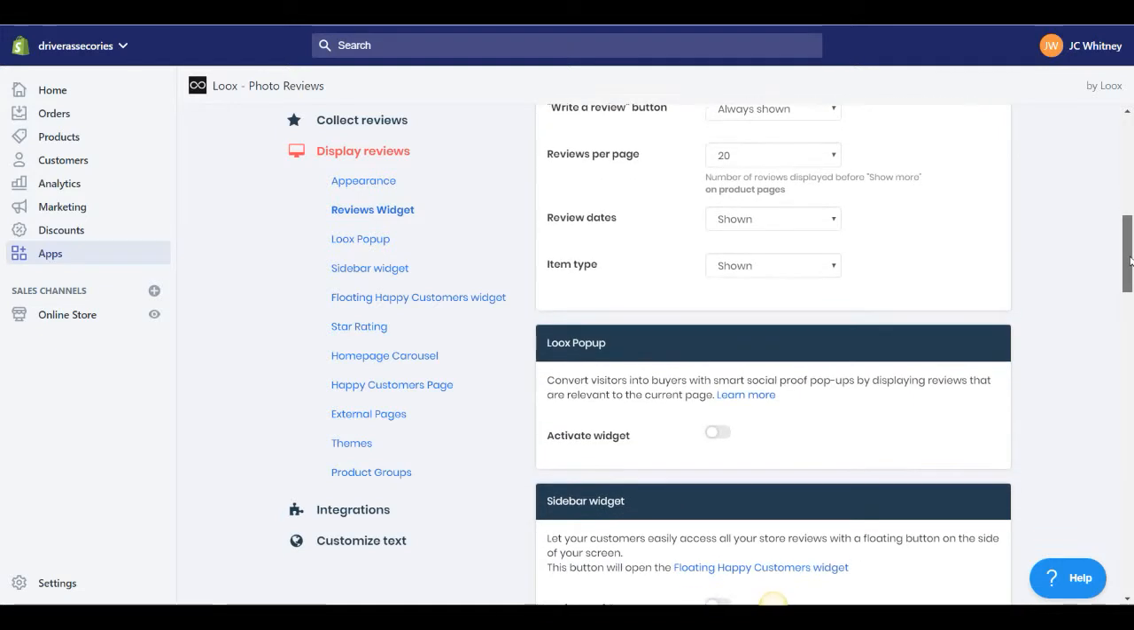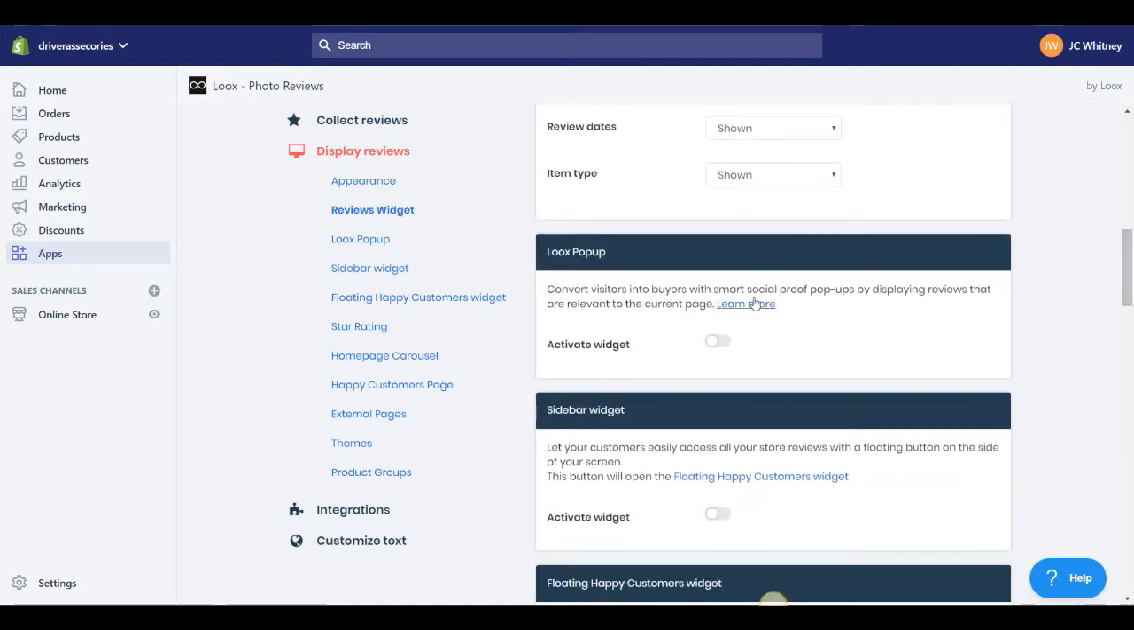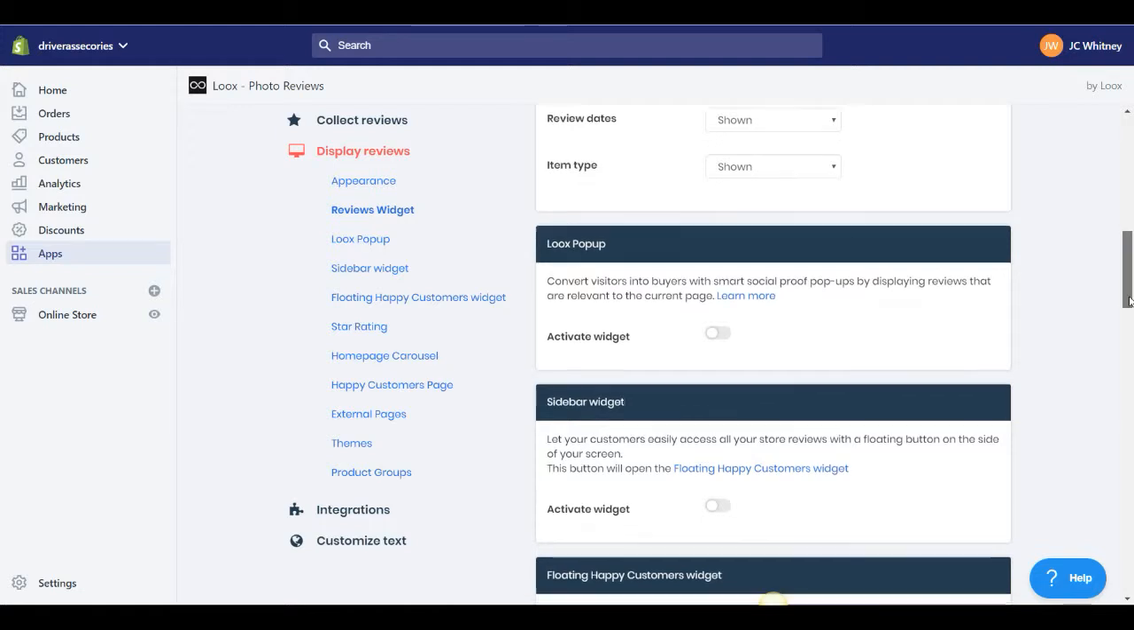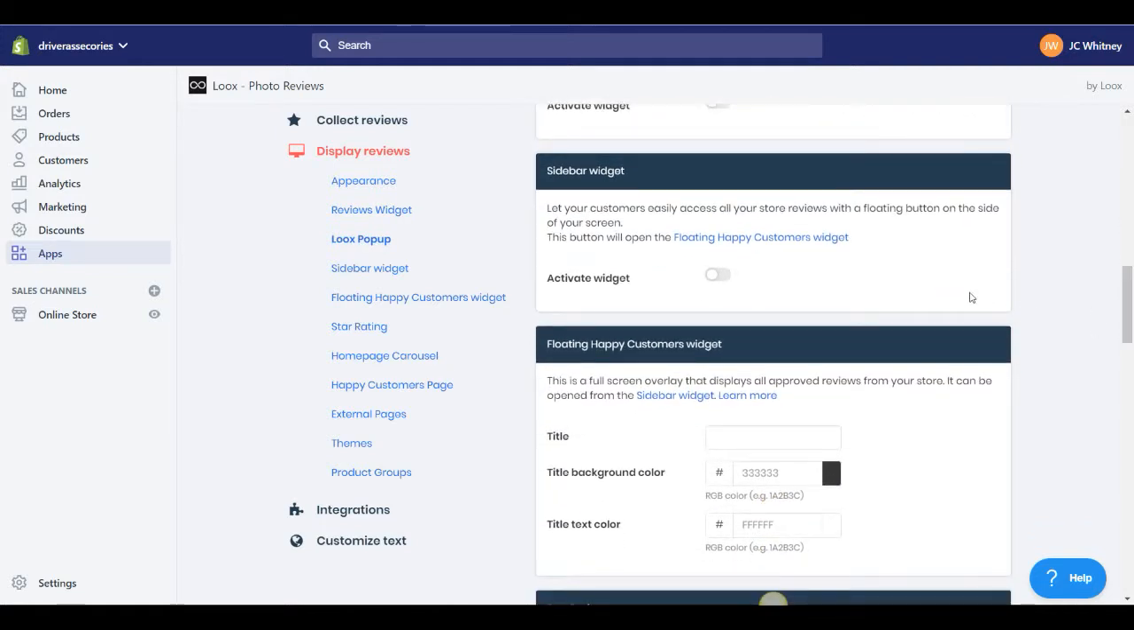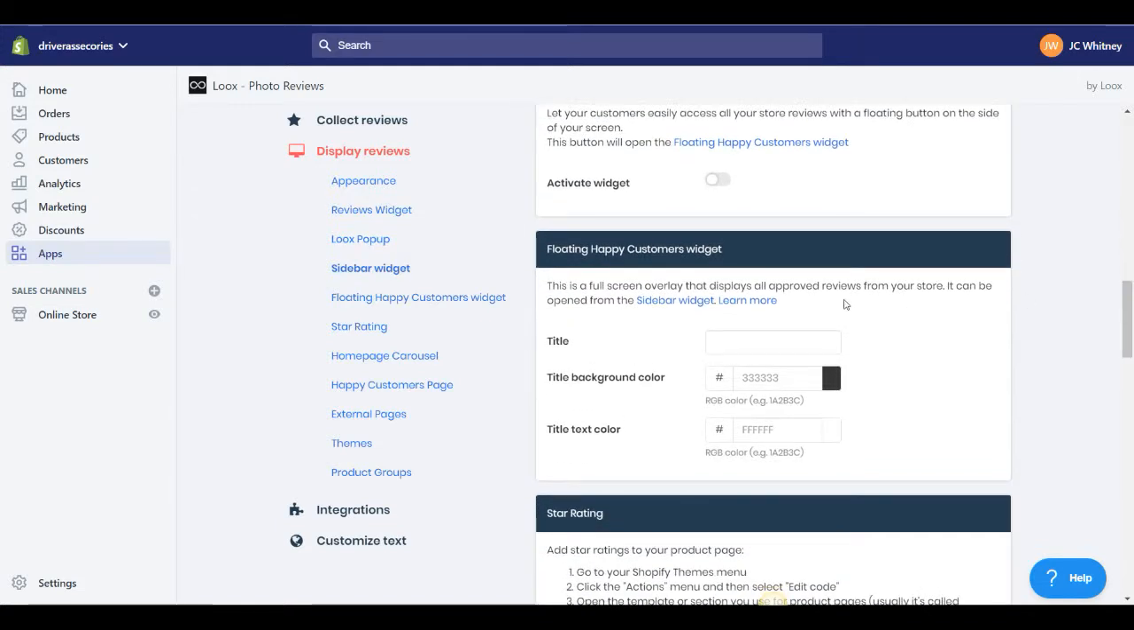And we have the Loox pop-up here, which is really cool. It's another way to add social proof, but it just pops up and displays reviews that are relevant to a current page. So not everyone gets to the bottom of the page where the reviews are, and this is a good way to kind of get their attention. You can also do a sidebar widget on the side of your page, and you can do a floating happy customers widget.